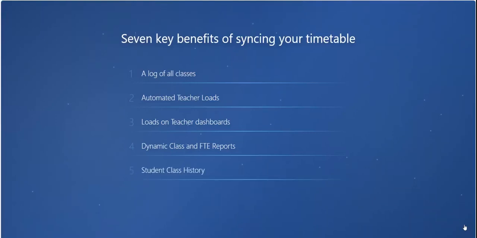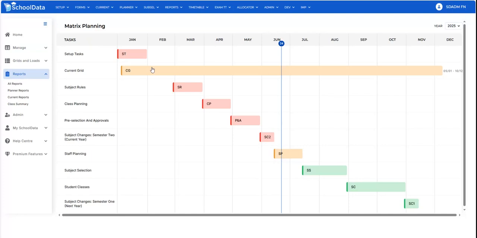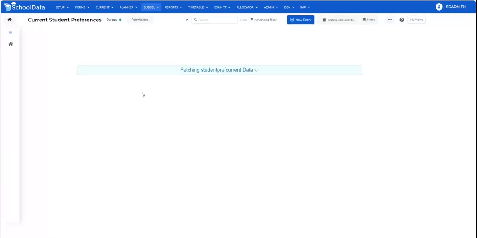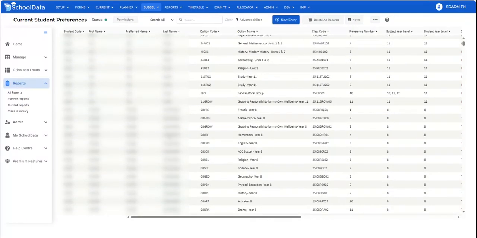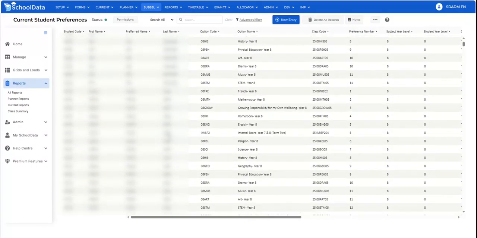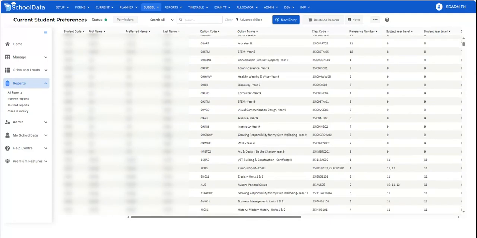Student class history for prerequisites. The current student preferences table lists all classes your students are in or have been in across any synced timetable files. This table powers your subject selection prerequisites.